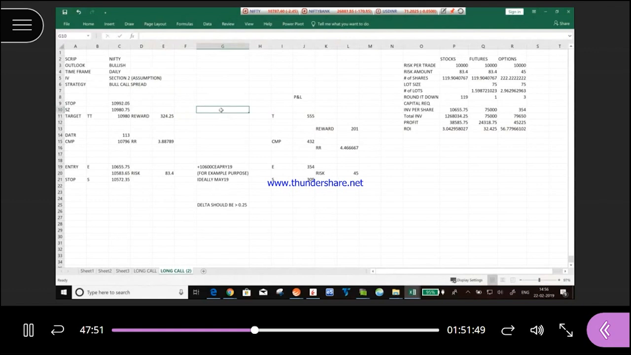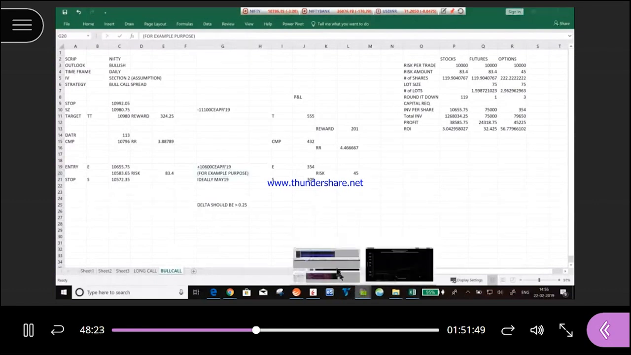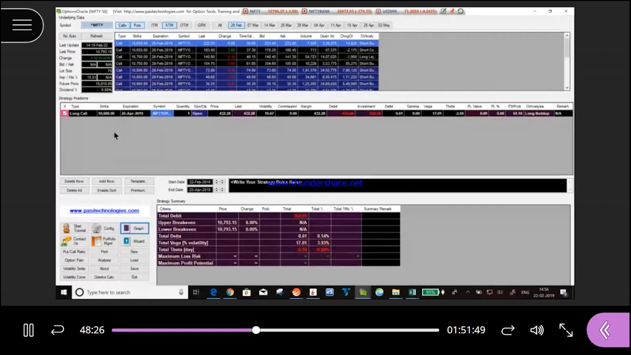So the thing is, I am going to add an 11,100 call option. Again, this is going to be April expiry. Okay guys, clear? The only thing we did is instead of a single call, I added another offset unit. Now go to Options Oracle and right click Add Row.